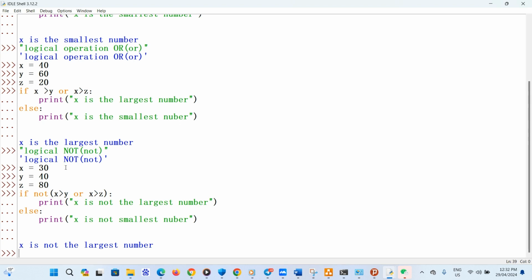Okay, now moving on to logical not. We have x 30, y 40 and z 80. So we say if not. This one is always saying the opposite. When this is true, it will tell you false. If it is false, it will tell you true. So this one is the opposite. So if not x is greater than y or x is greater than z, print x is not the largest number. Else, so it said x is not the largest number. Okay, so now we have come to the end of the program.